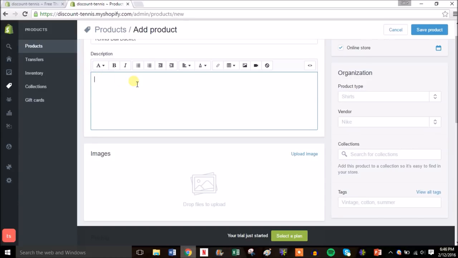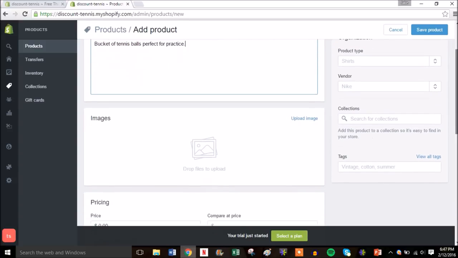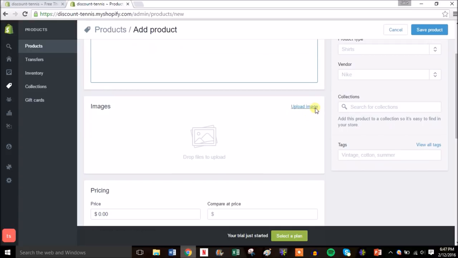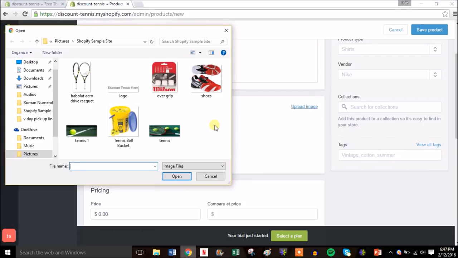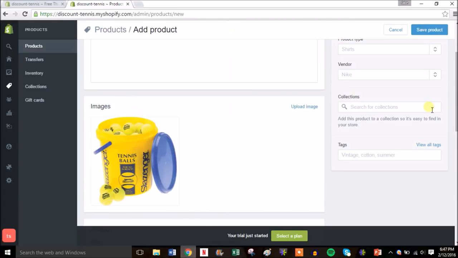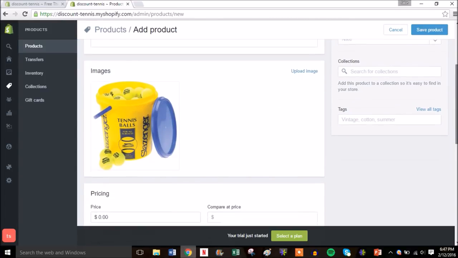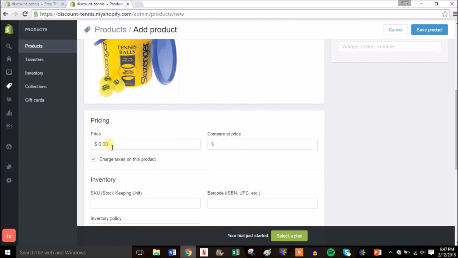Okay, I didn't know why the thing wasn't showing up. My computer's being really weird. So we'll go with bucket of tennis balls, perfect for practice. Obviously this isn't the best description, but this is just for an example. And then you'll go to images here, upload image, and we did the tennis ball bucket. So that's right here.